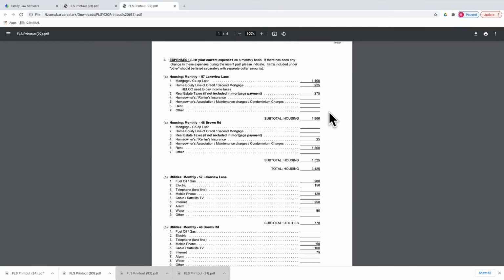This is a sample of the expense page for family law software, again, eliminating all of the distracting boxes and presenting a professional format. You'll notice here on the home equity line of credit that there's a footnote, and that's because every single line item in the expense section can have an unlimited amount of footnote text as you may need. You'll also notice that in this case, there's a family home at 57 Lakeview Lane, and this person is also living in an apartment, and we break out those expenses per residential location.